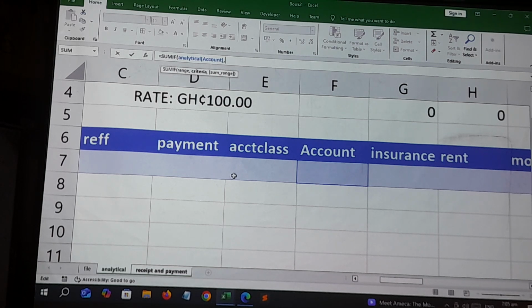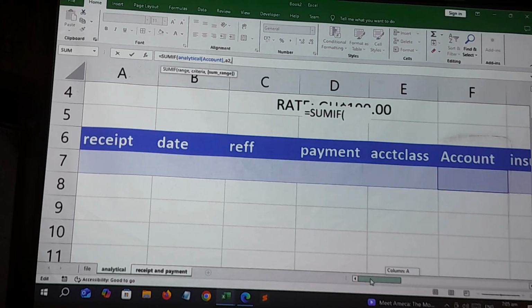balance brought down. We just came from payment and receipt, right? And then the balance brought down was in A2. So type A2. Okay, then comma. The next one they'll ask you for is the sum range. So if there is balance brought down here, where are we summing our figures from? Are we summing from payment or from receipt? This is an income, so let's sum from receipt.